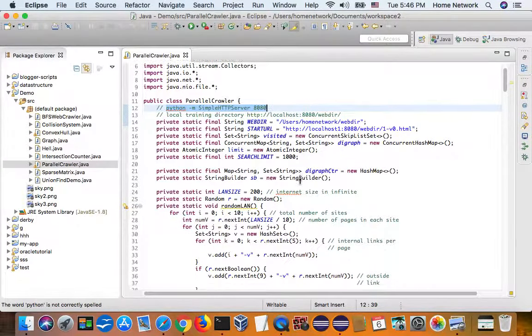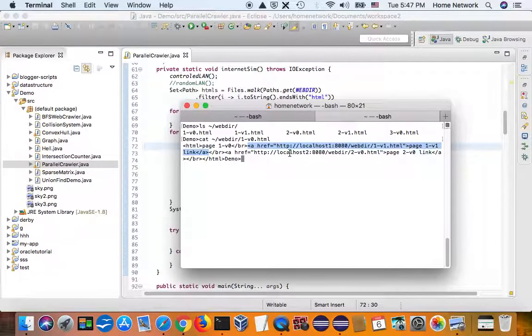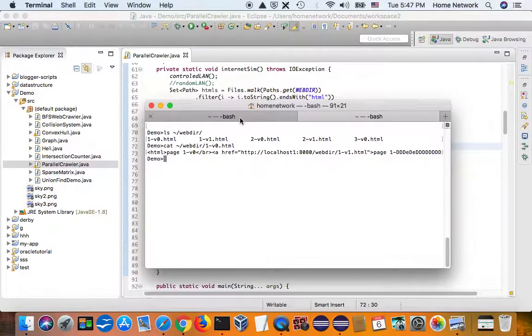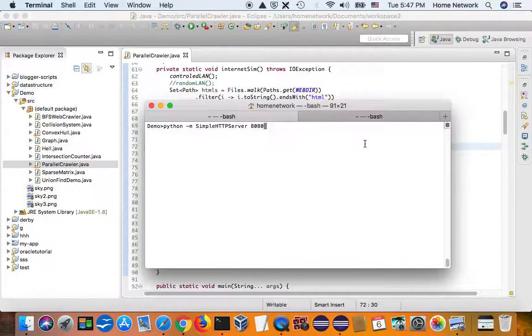After running that program, the HTML files are created. We can randomly check one of them, like say 1-v0, and it has a page name and URL and links to other pages. That's the content of this HTML. Now we have a list of HTMLs. We can have a web server to serve them, and Python provides a simple HTTP server.